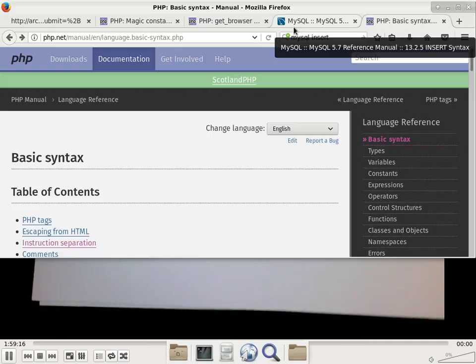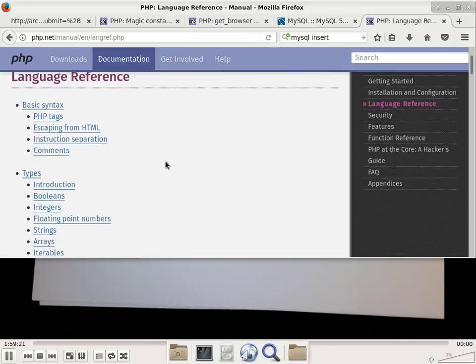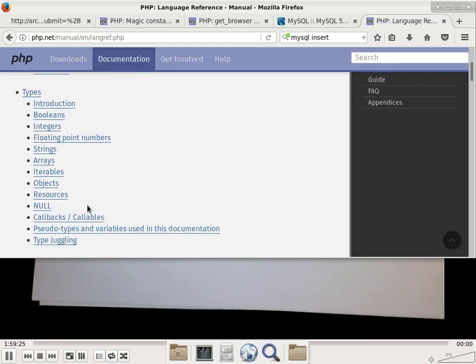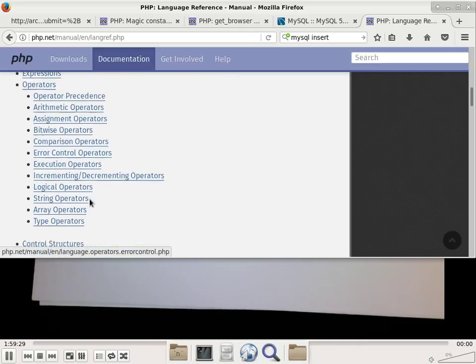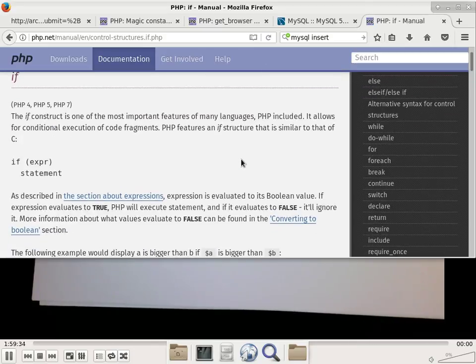And the second thing is when you look at a language reference, you want to look into types, variables, constants, expressions, control structures. Okay, that's a good one. So you look at the control structure here. What it's saying is if it's the conditional statement.